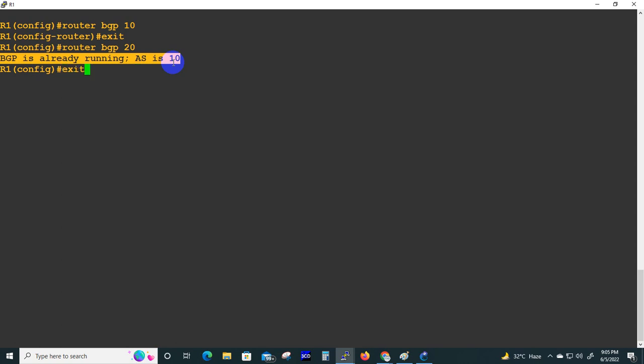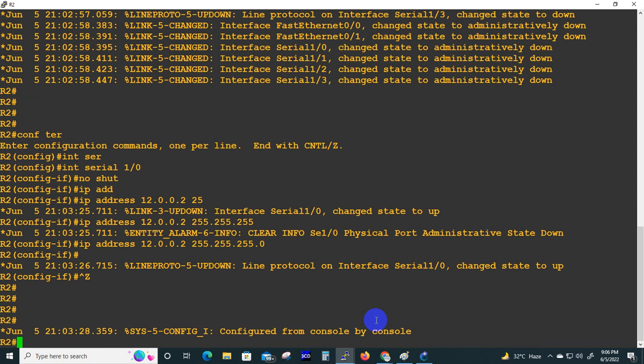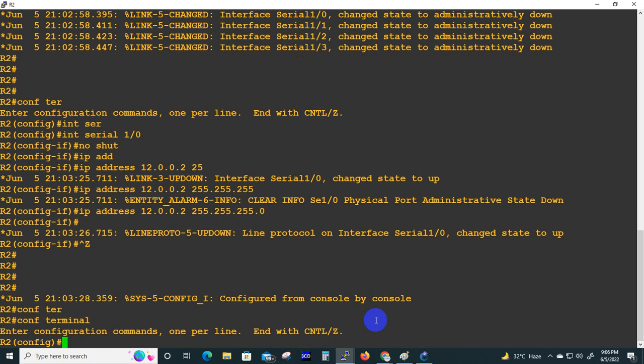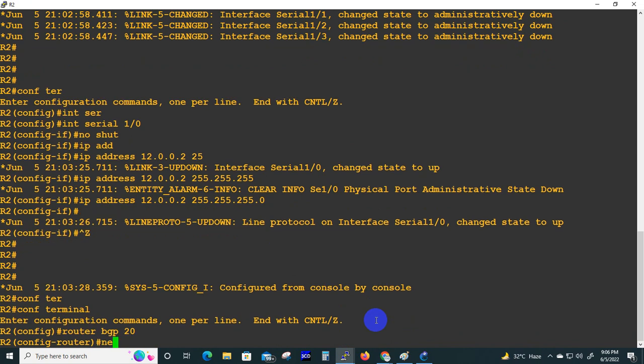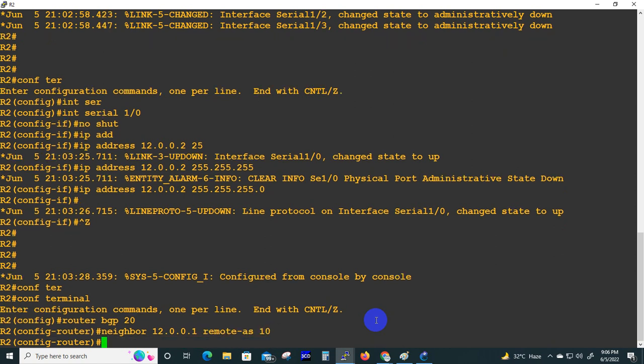Our second step is to specify the neighbor with its unicast IP and the remote AS of that neighbor. At R2, router BGP 20, neighbor 12.0.0.1 and remote AS, here it will be 10.